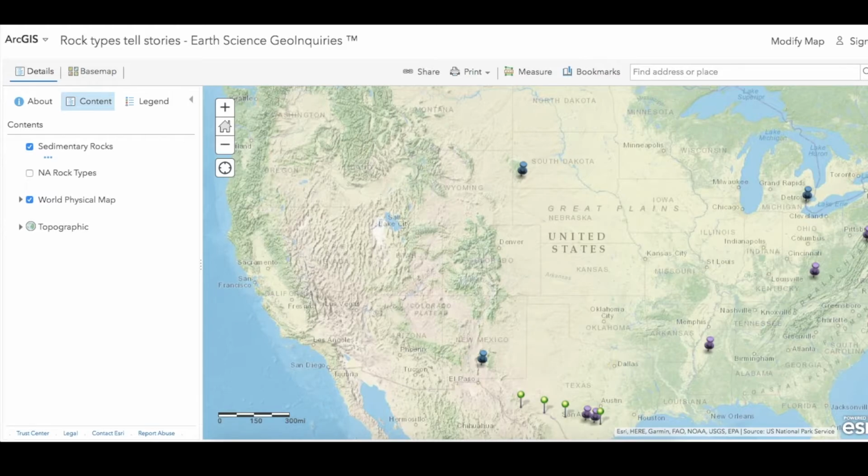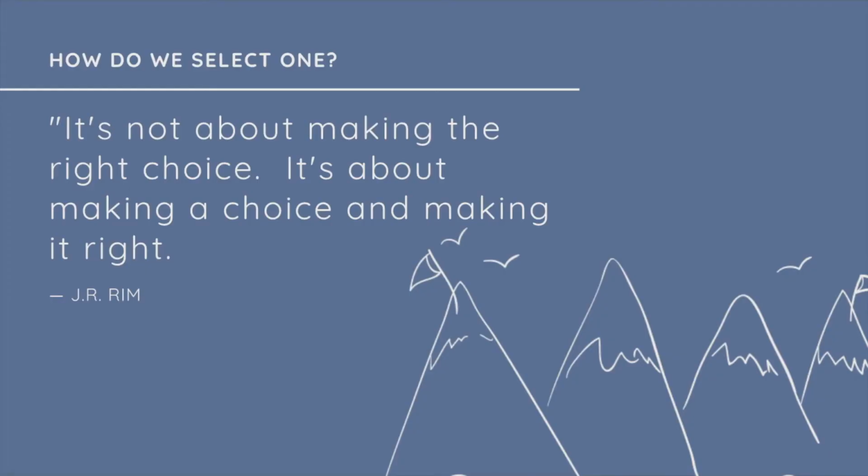So let's go ahead and jump back into our content. All right, so how do we select one? There's so many. We saw that there's just category after category after category.